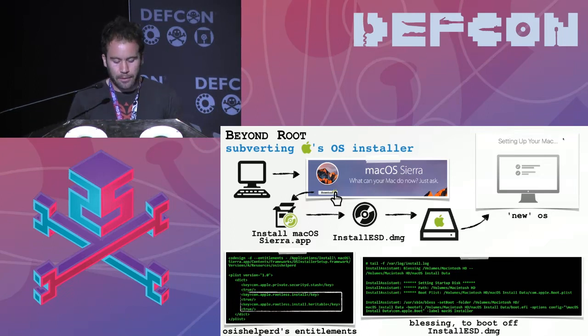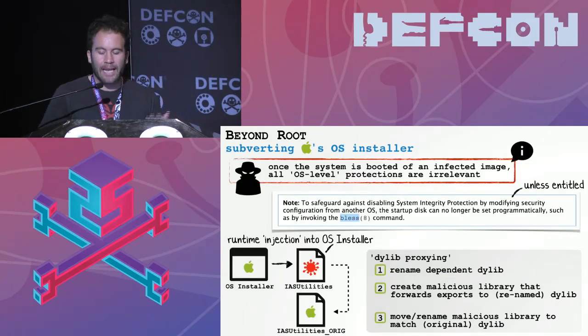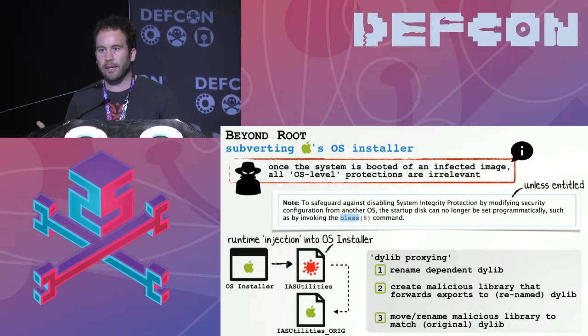All right, so it's time to upgrade. What happens is the user will download the OS update from the App Store. Long story short, an entitled binary named osinstallhelperd will tell the system to boot off an installer image, InstallESD.dmg. This is what is downloaded from the App Store. And then this is when the system reboots, what actually installs the new version of the operating system. So our goal is to get into this installer image because once the system has booted off it, we are essentially booting or executing outside the context of the operating system. So operating system level protections such as system integrity protection are no longer in play.